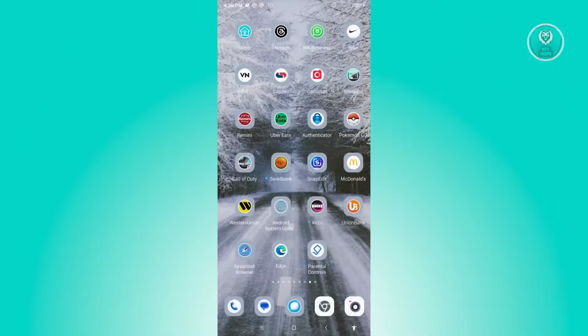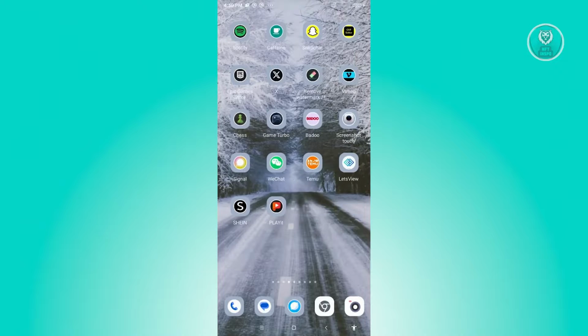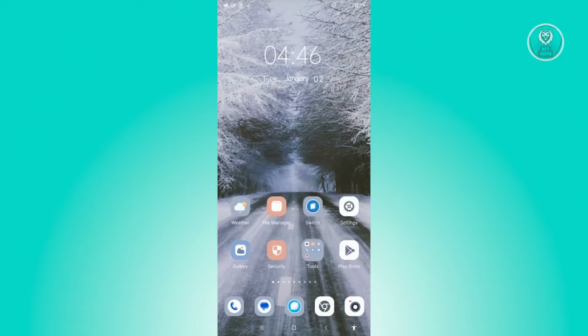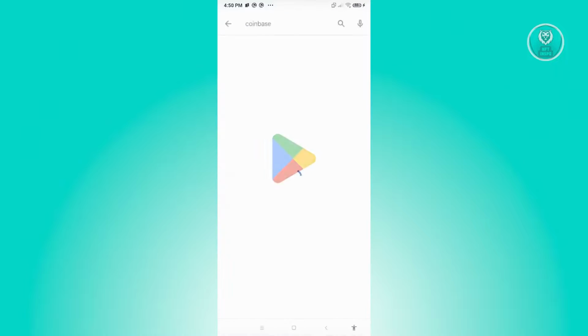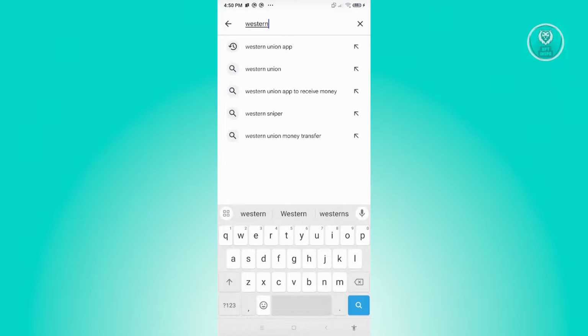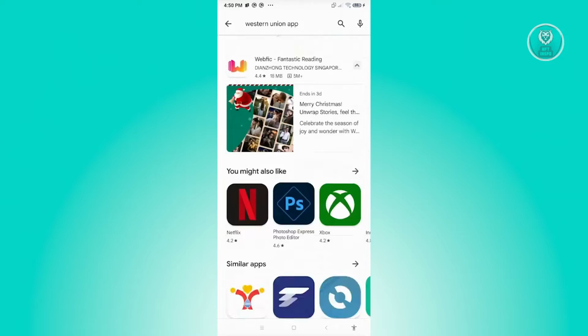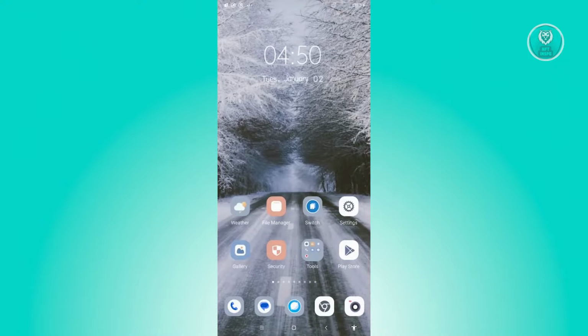Another thing that you should make sure of is that you have the updated version of Western Union. Go ahead and open up the Google Play Store, type in Western Union, and check if you have the latest version. Make sure to install that, and once you've done that, the next thing to do is check if that solves the issue. But yeah, those are the things that you could do to probably solve this issue in Western Union, and that's about it.